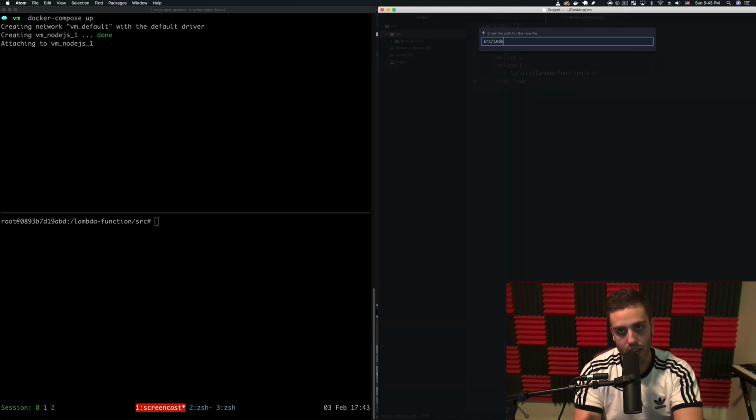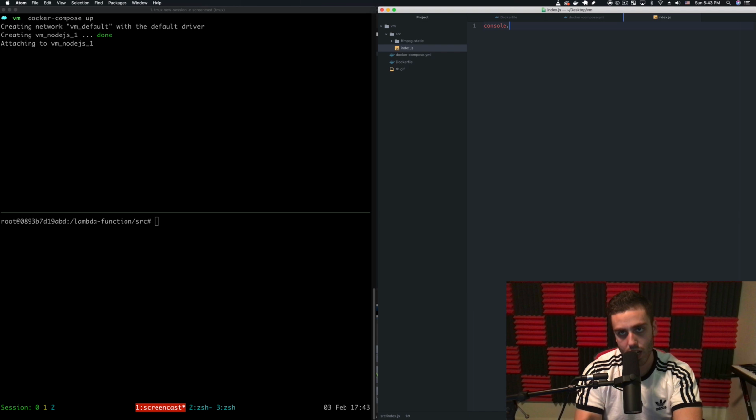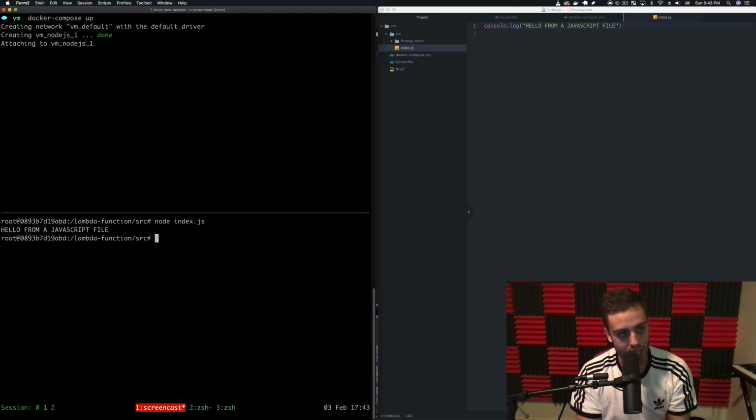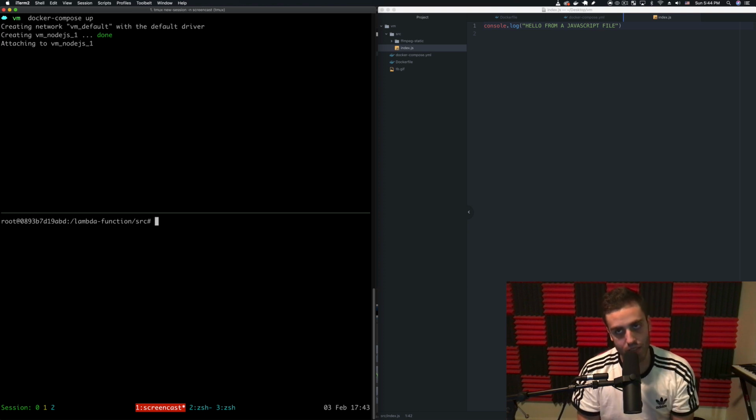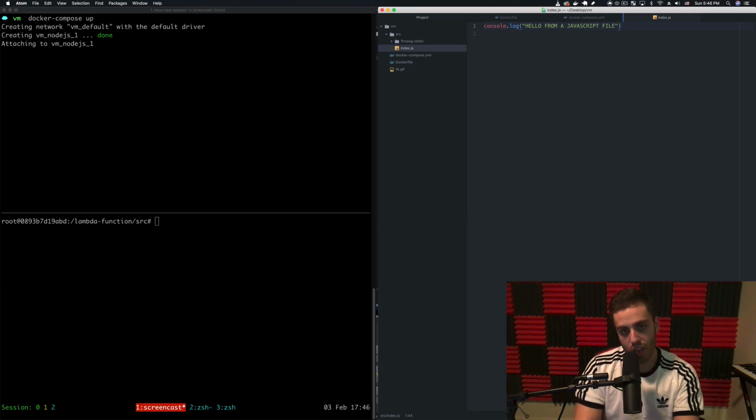So if I make an index.js and I just say console.log hello from a JavaScript file, now I could see this. Here I have that index.js, and if I just ran node index.js, we'll get hello from JavaScript file. So we have this environment now where I can write some code locally and have it execute on the Docker container. So now the question is, how are we going to actually call that ffmpeg binary from JavaScript?